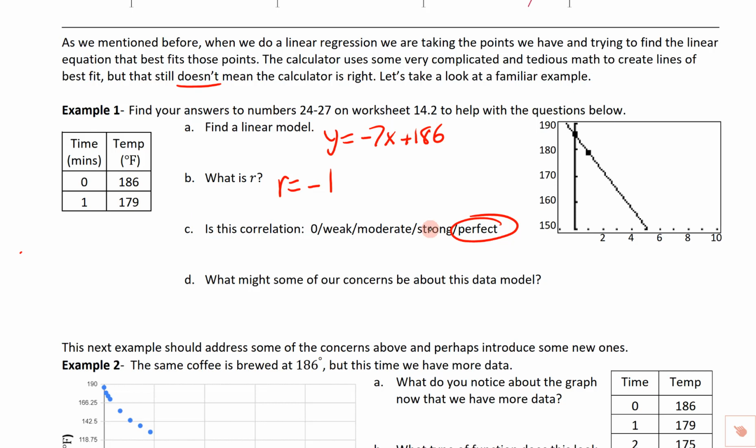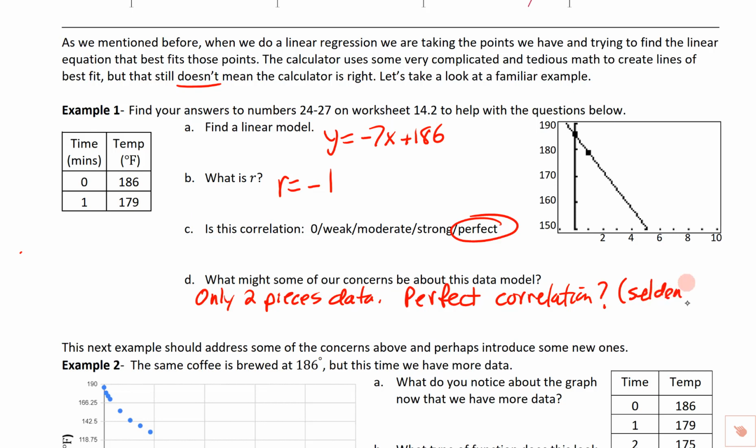Well, what might some of our concerns be about this? When we did this problem originally, we said, hey, do you have any issues with this? So one thing might be we only have 2 pieces of data. Okay, that might be one of them. Another one might be, this is perfect. So let's say perfect correlation? That almost never happens. It seldom or never happens. And if that's the case, we might be a little bit suspicious that there's something else going on here.